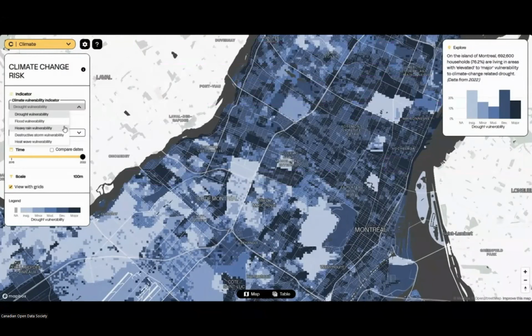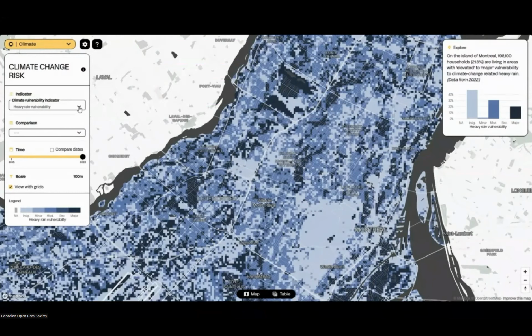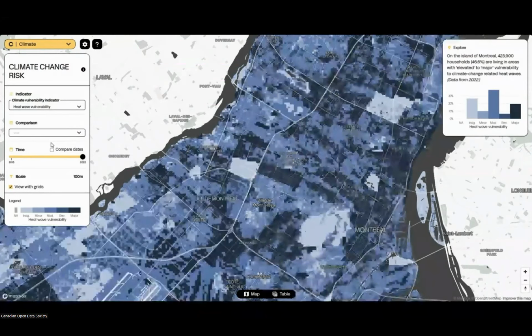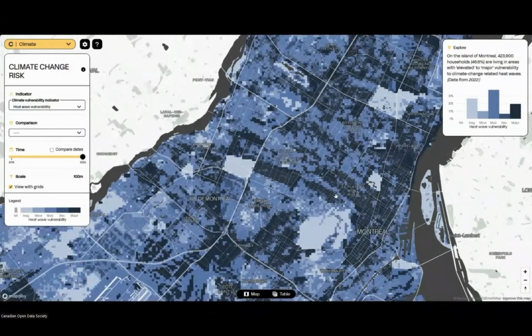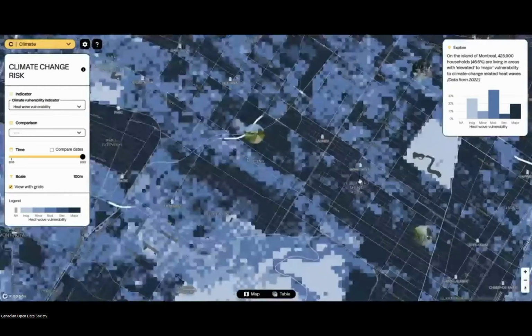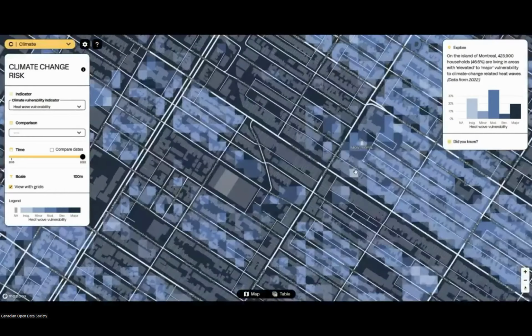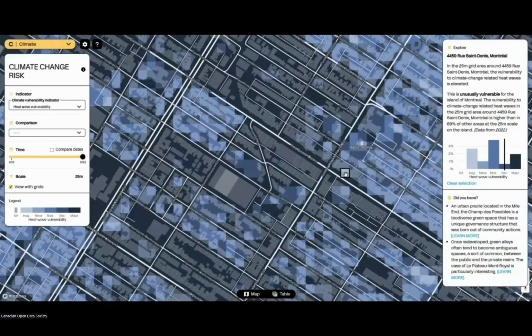Okay, so we were looking at drought vulnerability, but there are multiple variables in the climate risk activity. So we could see heavy rain vulnerability, and now we're going to settle on heat waves, which is where we'll stay for the rest of this demo. If we zoom in to the map, what happens is we replace our pixels with finer and finer resolution pixels. So the data is collected at the 25-meter scale. We show it at a more aggregated scale to begin with to make it a little more easy to see. But you zoom in, you get a consistent presentation of detail.